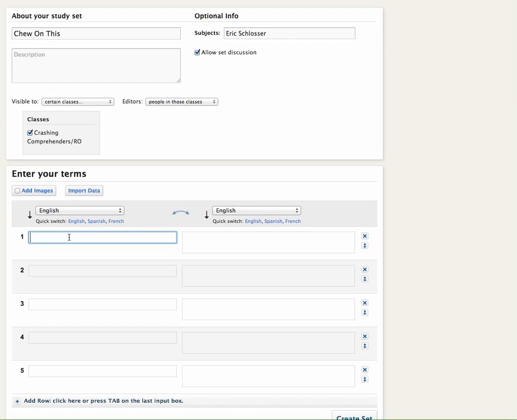Now, the first question I'm going to add from Chew on This is who invented the hamburger? And when you add your question, it's really useful, I think, to make sure that you put the page number where the answer of the question is, so that if we need to, we can go back and check it, or someone can, so we know where in the book it is in case we do want to check it, or in case someone wants to read behind you.